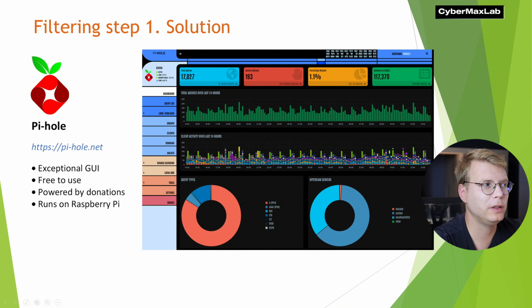And we'll be using the Pi-hole software for that today. So this is an awesome product. It is free to use. It's powered by donation. There is a link here and a link in the description to their webpage. They have an exceptional GUI. They always add new features. It even runs on Raspberry Pi, so it doesn't require anything extra or super powerful hardware. So even that small Raspberry Pi Zero, which we'll be using today, can handle it. And the screenshot, this is a nice example from my lab.